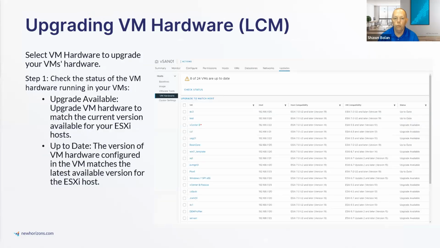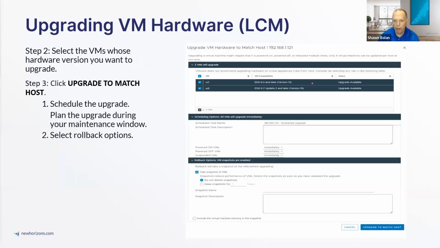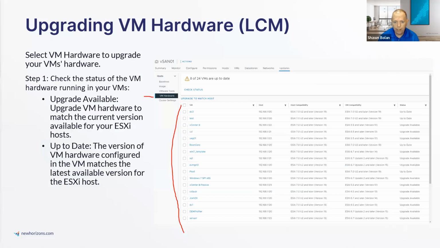The same thing is true for virtual machine hardware. Again, see all of my VMs, what version of virtual machine hardware they are on, pick which ones I want to upgrade, when I want to do that, et cetera. Take a snapshot, delete the snapshot after a certain amount of time. That is all something that can be done using Lifecycle Manager. If you're a glutton for punishment and you would prefer to update each one individually, well, you can go to each VM in the vSphere client, update each one individually, but that'd be a lot of work. Use Lifecycle Manager to do that. It is absolutely the way to go.